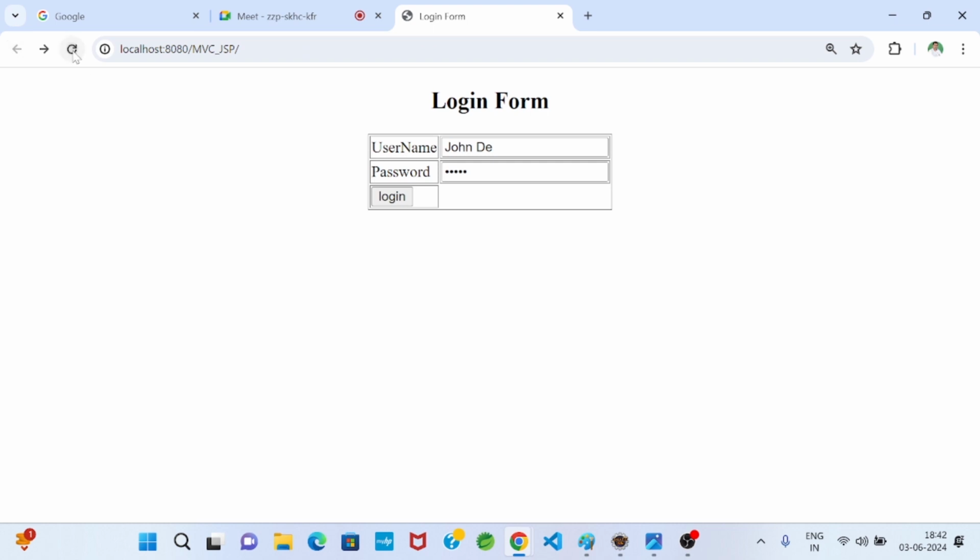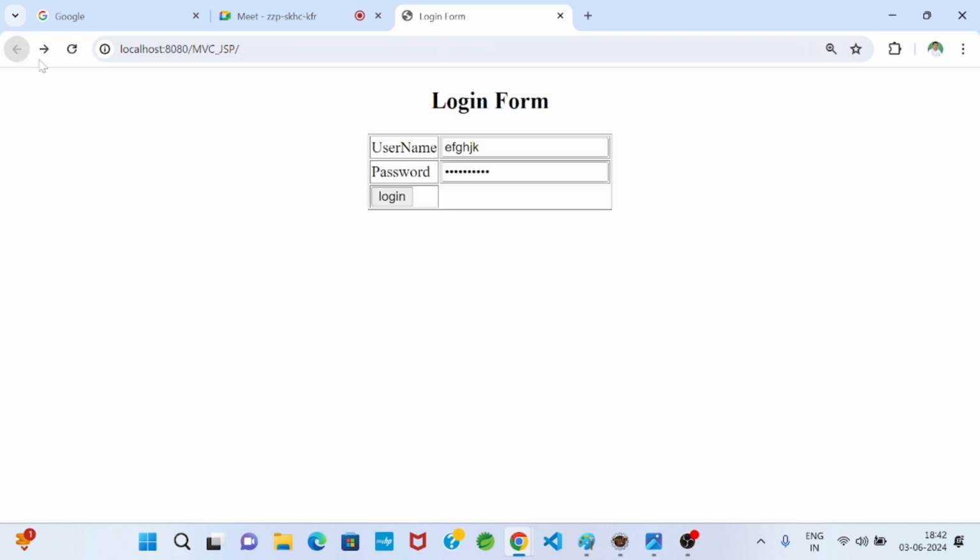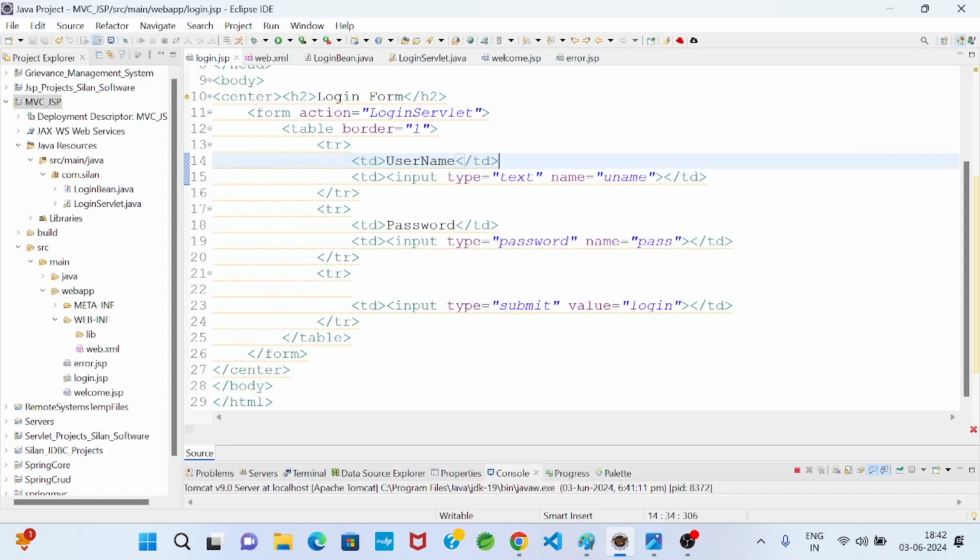Again back to the refresh button. Whatever username I write, whatever password I write, it shows sorry, invalid credential. Do the refresh. Whatever the username, if the password is admin, click login, login is successful. So this is all about MVC without database. Then we will go to MVC with database.